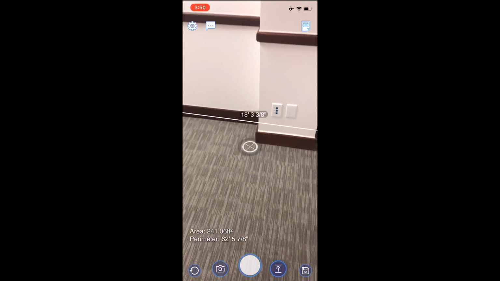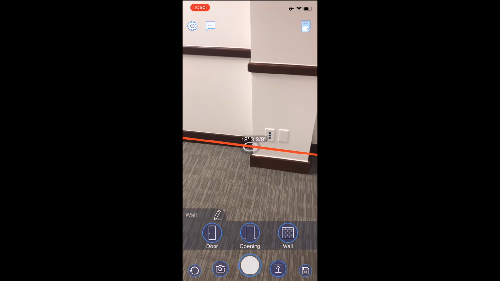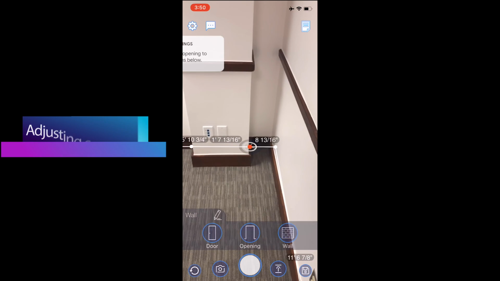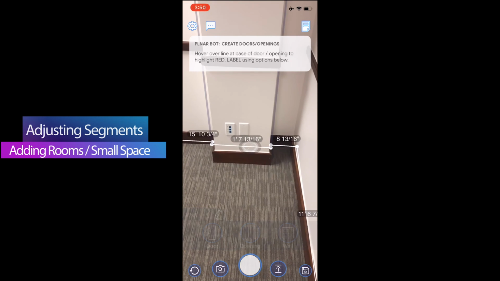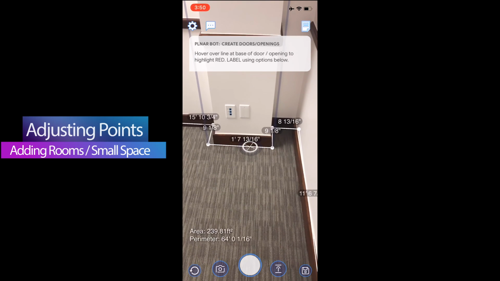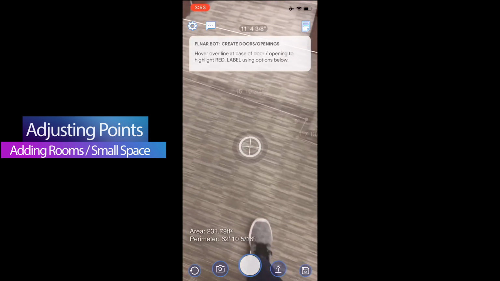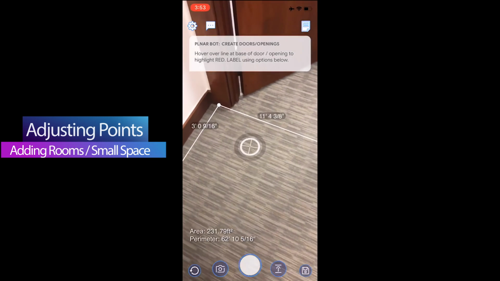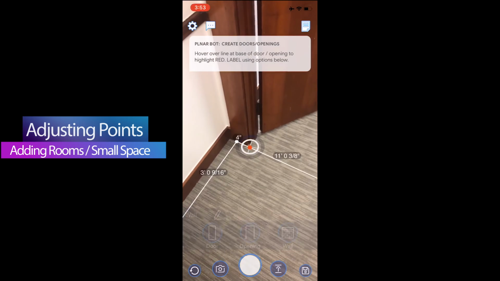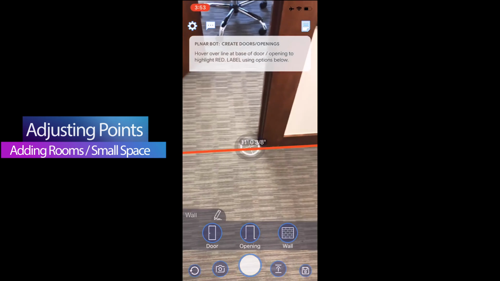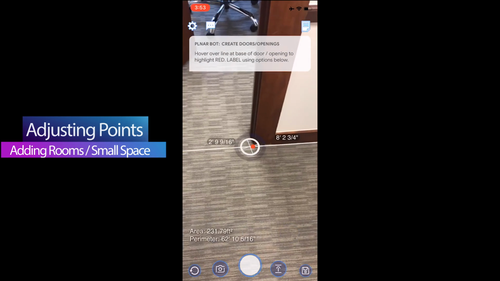You can also use targeting to move an entire line segment. This is useful when you need to add a closet or small adjacent area to your room. To add these areas, hover over the line segment on one side of the opening and place your first point. Place a second point on the segment on the opposite side of the opening.